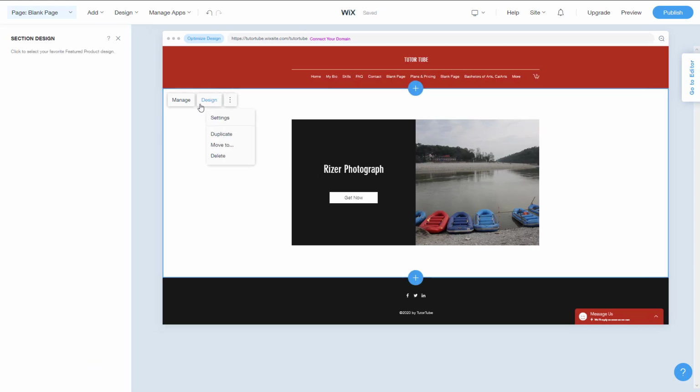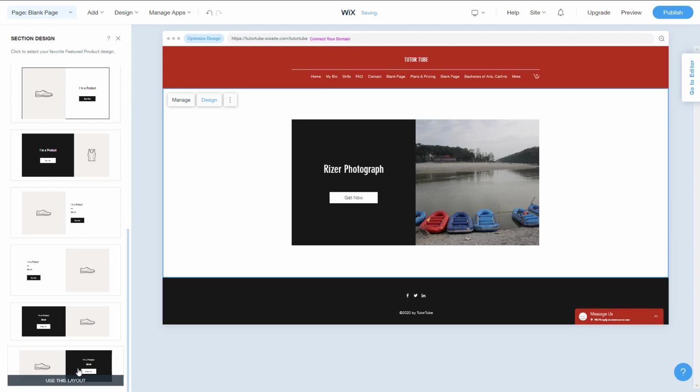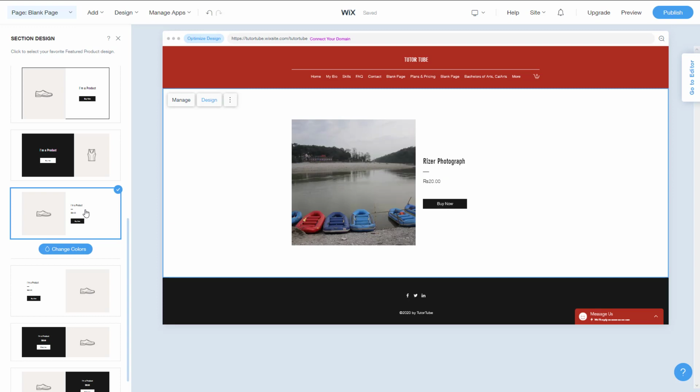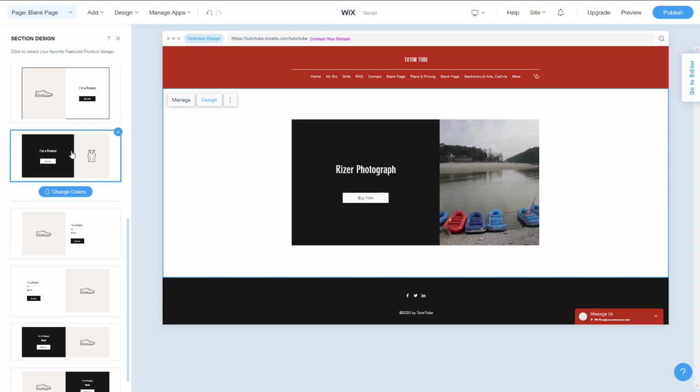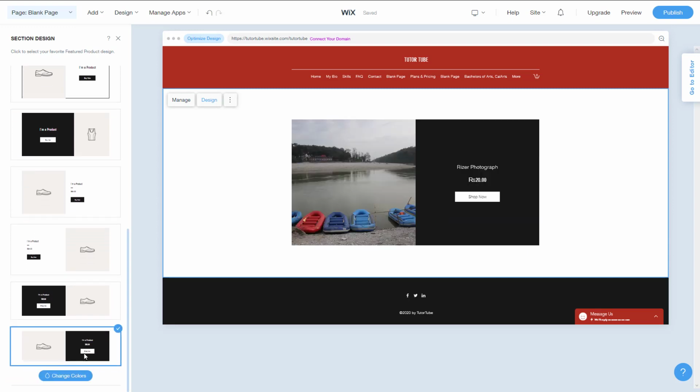You can also go to design, of course, and work around with different layouts that you want to work with. For example, let's say I want to go for this one. I simply click on that one and it'll change the layout just like that. I can go and click on that one and it'll change the layout just like that. So this is how you can use the featured product section inside of Wix ADI.